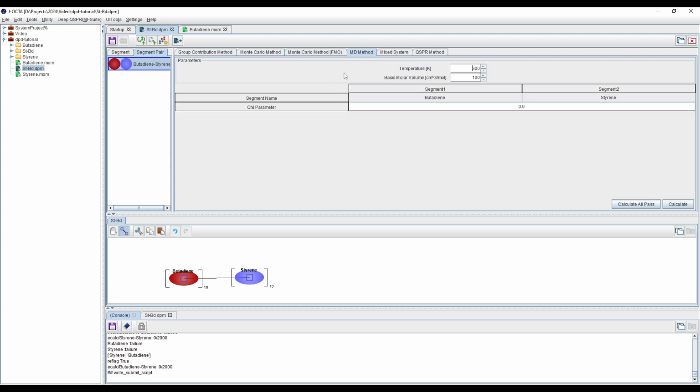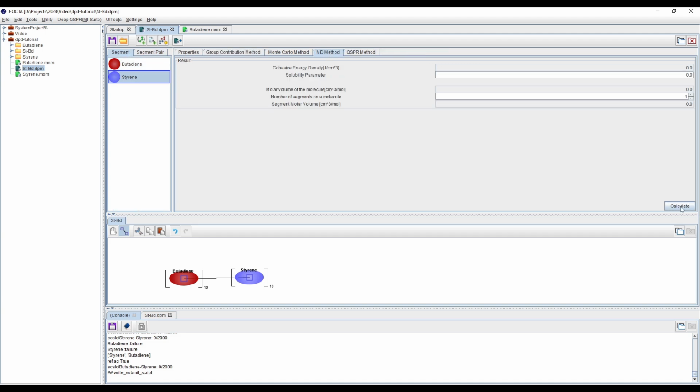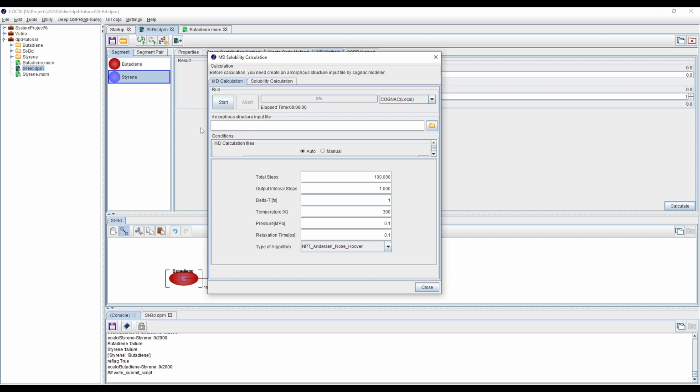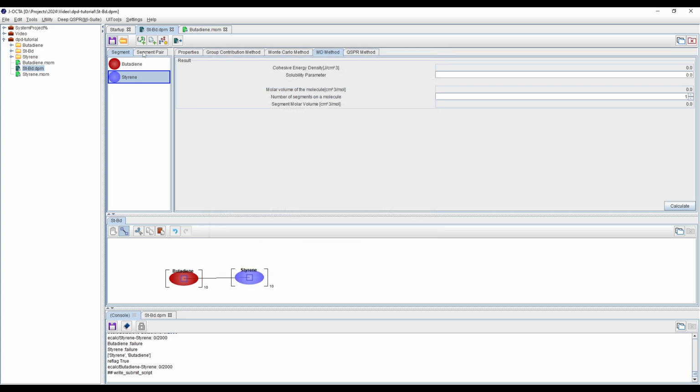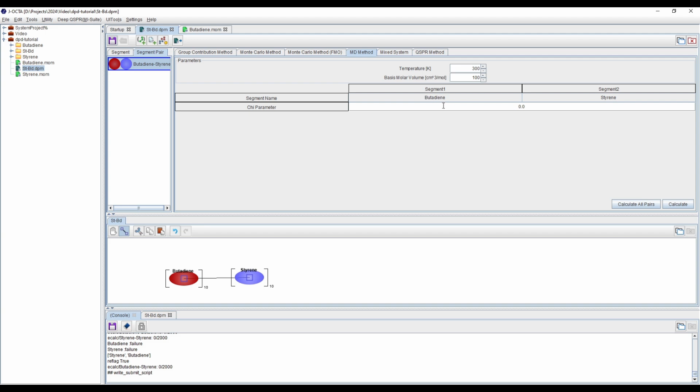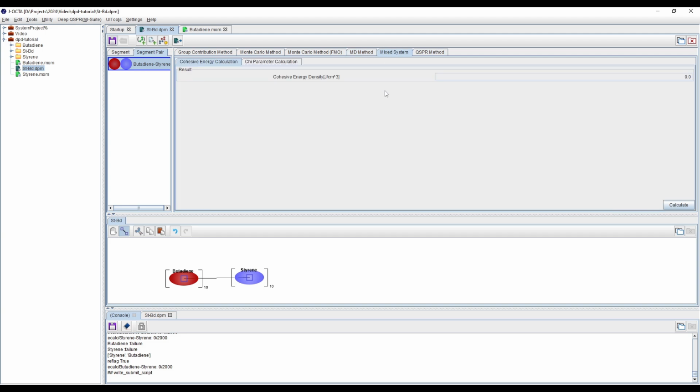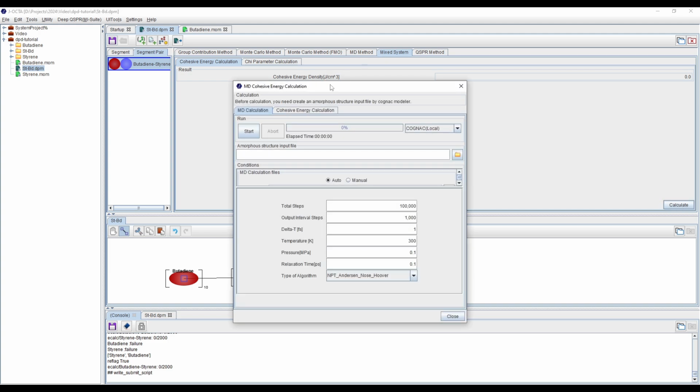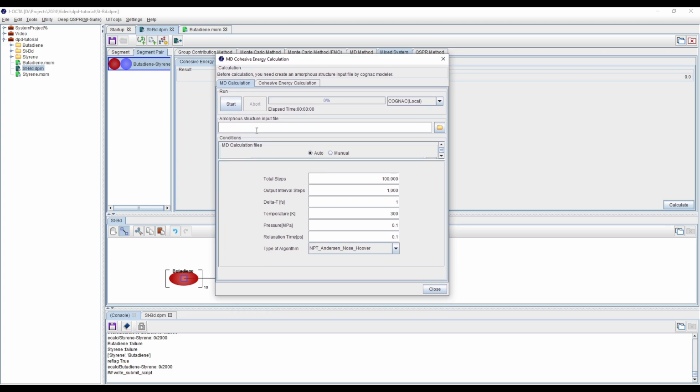The next is the molecular dynamics method calculations. Again here we can click on calculate, and since we have not calculated previously in the segment sections, it would require us to feed the amorphous structure. Similarly, the same methods will be followed here as well for the calculation of the chi parameter. Then comes this mix system. For this as well, we'll need the amorphous structure again. So we have to generate the amorphous structure for this particular segment file first, and then feed that value here by giving the simulation conditions.